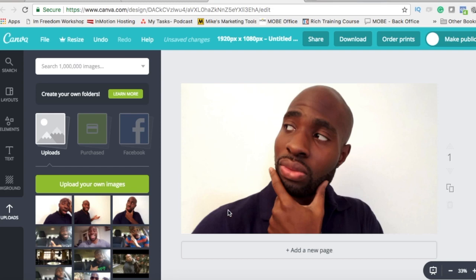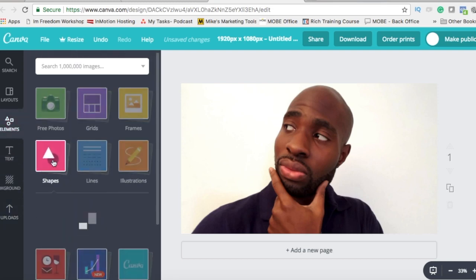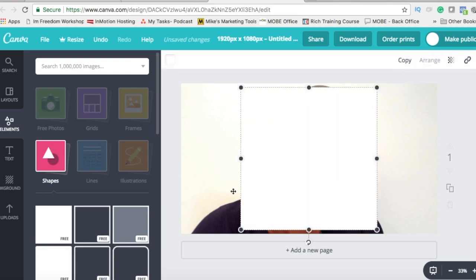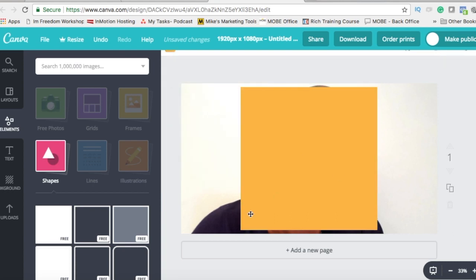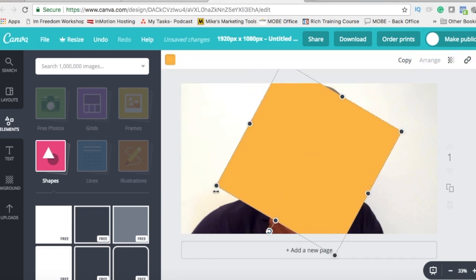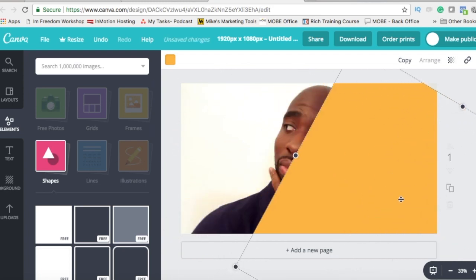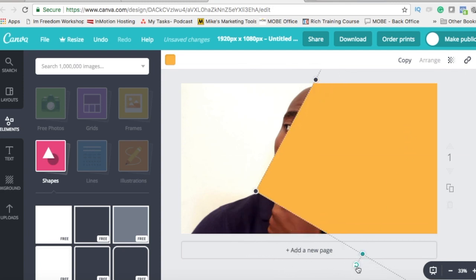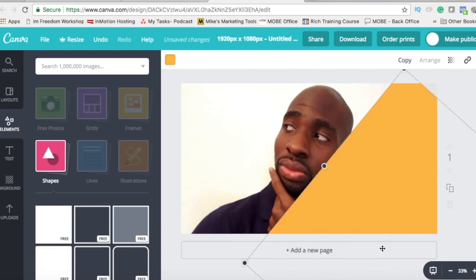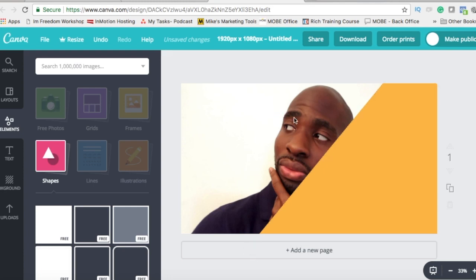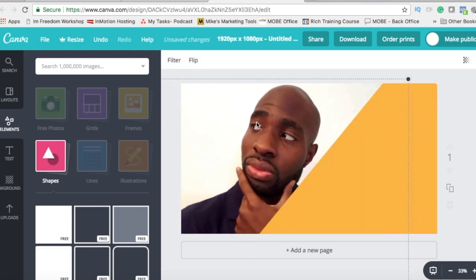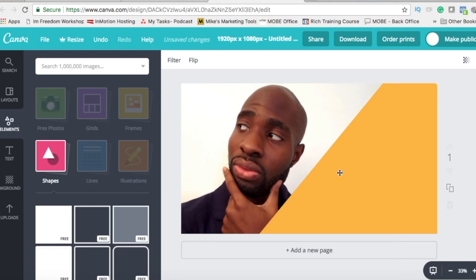So what I'm going to do now is go to elements, shapes, and pick the square element. Let's make it a dark color just for now so I can see it. I'm going to rotate it, and then make it as big as I can. Then I'm going to take it here. I don't think I rotated enough. I want to rotate it on an angle, like that. See how I did that? Perfect. Now you can move your main picture over just a little bit, just to give you some space there. And boom.